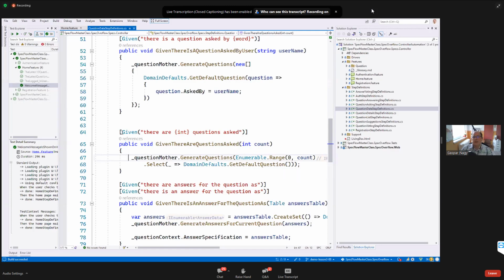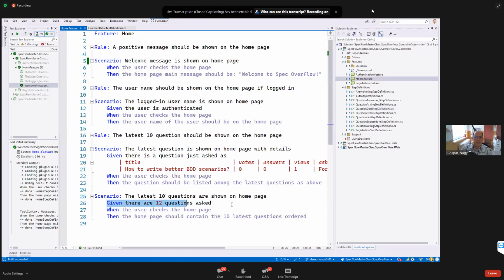And this is where things get interesting for SpecFlow. This particular method has a given annotation, a given attribute in .NET terminology, where the parameter of the given attribute is telling SpecFlow which step this particular method should be matching to, so to say. Since it says that there are some number of questions asked, SpecFlow knows that whenever this step has to be executed, this method should be called.